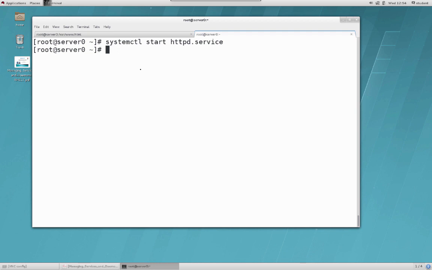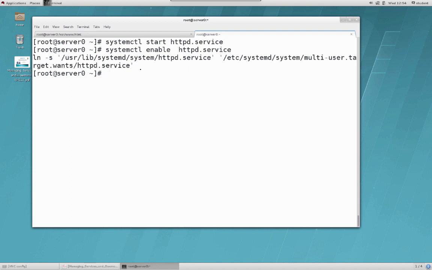Now, let's see how we can go ahead and enable this particular service. So again, the command will be systemctl enable httpd. Okay. Now, how are we going to find out if the service has actually started and is enabled? What we can do is issue the command systemctl status httpd.service.